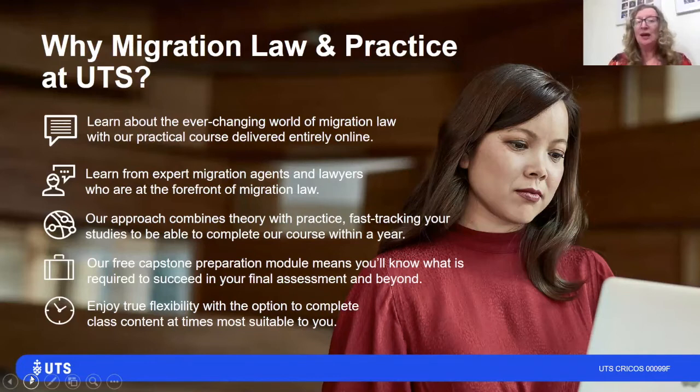Our practitioner lecturers focus on teaching you about the specific visas, the practices, and all the other aspects that you need to know, how to understand and interpret legislation, for example, and how to understand the review rights that are available when a visa might be cancelled, something like that. So we do combine theory with practice.